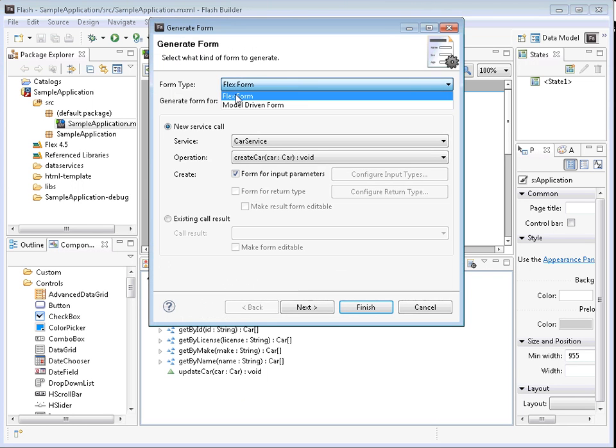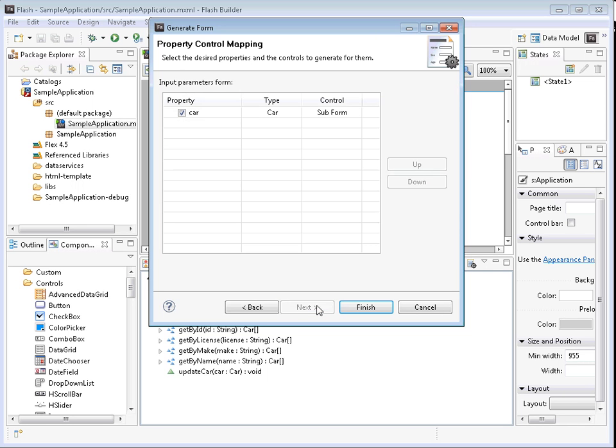There are different types of forms that you can select, but I'm just going to select a simple form, and I'll accept all of the other defaults. In addition, what I can do is drill into the properties that the form will help me gather data for. And I actually don't want to gather an input for the ID property because I know that the server will generate these IDs automatically. So I'm going to deselect that.